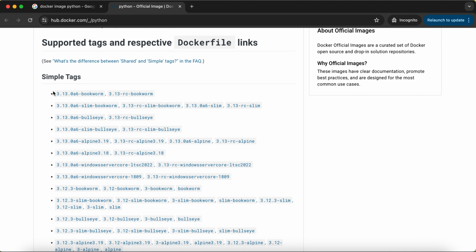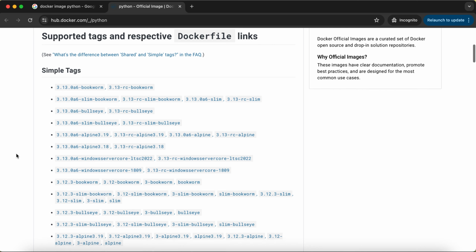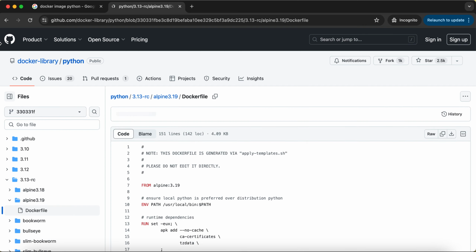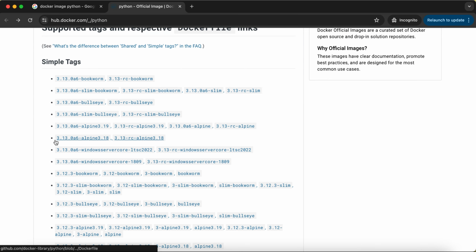They are different in one way or another. Some tags are created where the base operating system is Alpine, and on top of it they have the Python version installed. There are various differences, and at least in this tutorial I don't want to go into the details of how these tags are different. Maybe that's another topic for discussion. But for now, let's say for example we wanted to use this tag, 3.13 Alpine 3.19, to create our own image. So I'll just copy this tag.